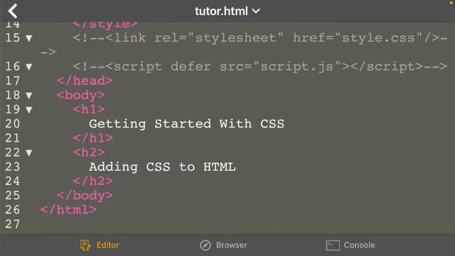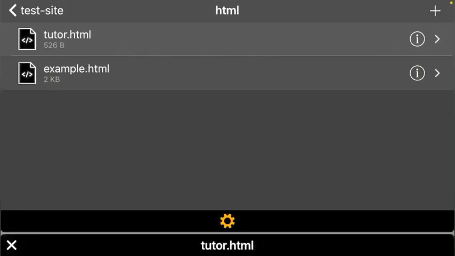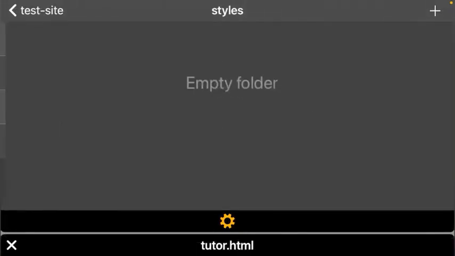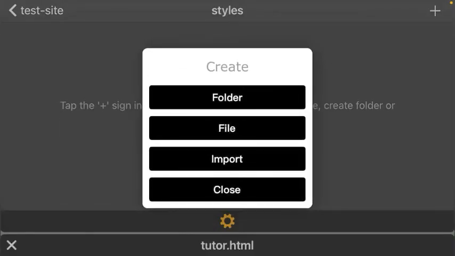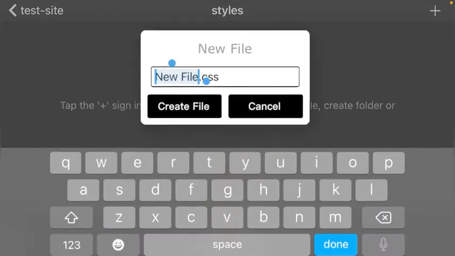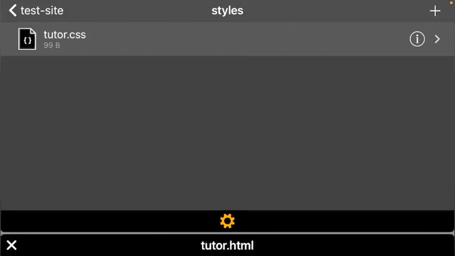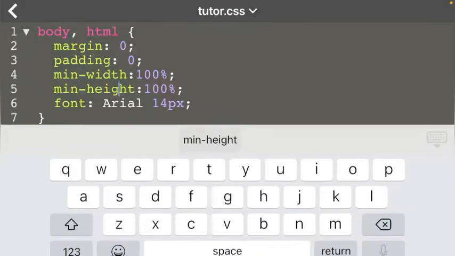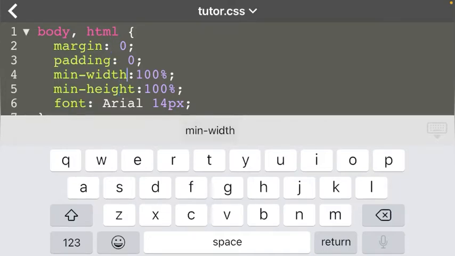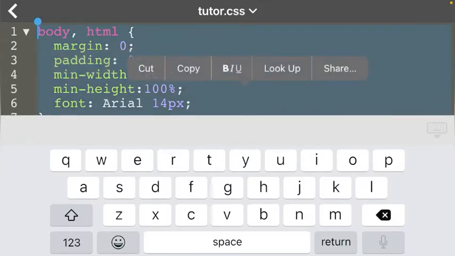So let's go back to our styles folder, which I believe by now you have. Our styles folder is empty now. Then we'll create a CSS file, and we call it tutor.css, just to bring some cohesion between our HTML file and this one. Okay, so let's go inside tutor. I don't need this, so we'll have to get rid of it.